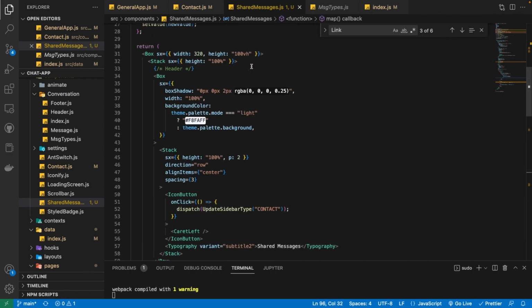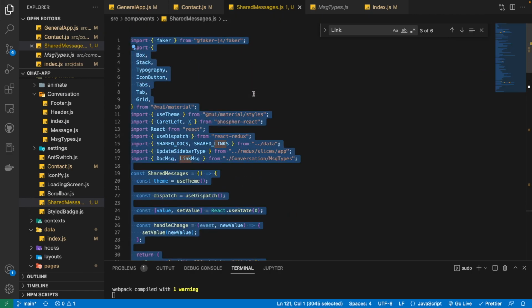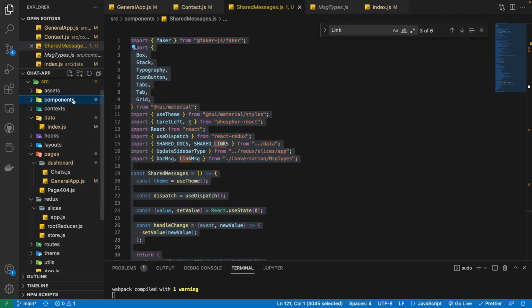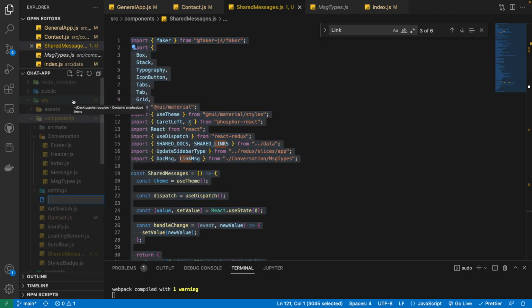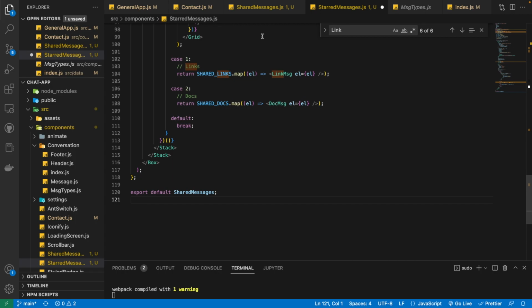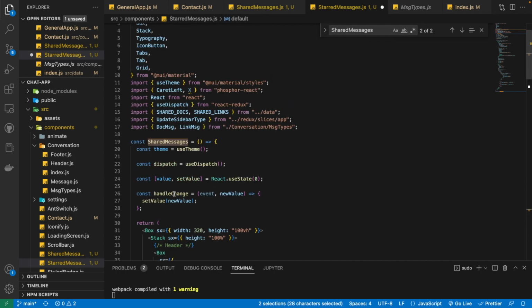So we can just use the same thing that we created here in this shared messages. So I'm just going to copy all of this code in this shared messages file. Then I'm going to create another component inside this components directory, and it is going to be called start messages. So let's just write start messages.js, and then I'm just going to first of all paste the shared messages code here, and then let's first of all change the name of this component from shared messages to start messages.